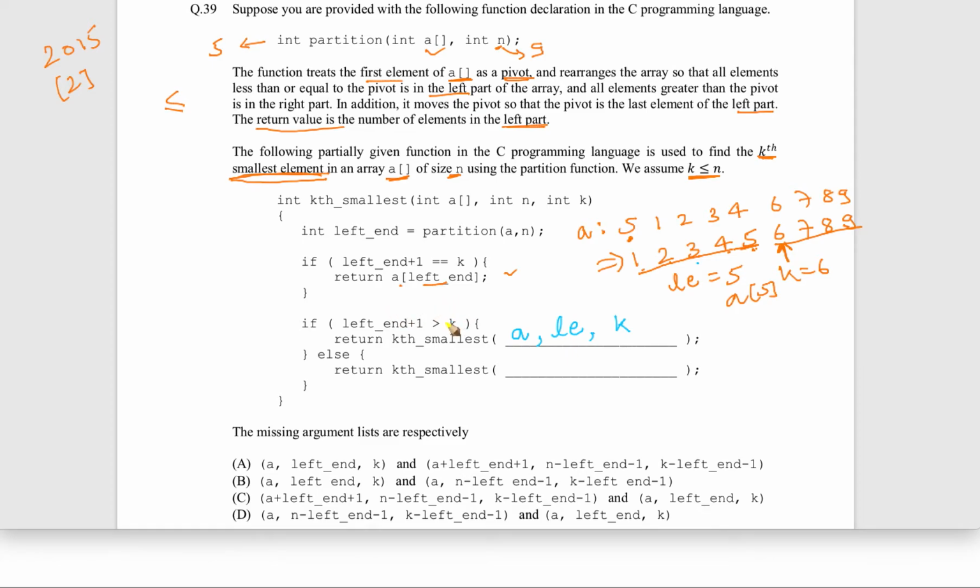So now they are saying that here left end plus 1 is equal to k, here left end plus 1 is greater than k, so definitely here left end plus 1 will be strictly less than k. That is going to be the condition in the else part, which means that if left end is equal to 5, then this is going to be 6. Okay, and they are saying that now k is going to be bigger. So let's say k is something like 8. So we have to find the 8th smallest element in this entire array.